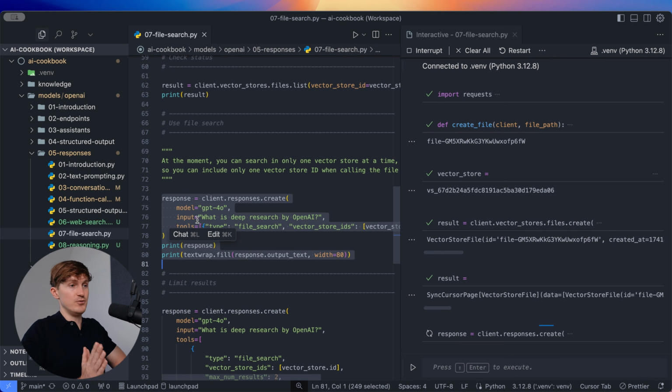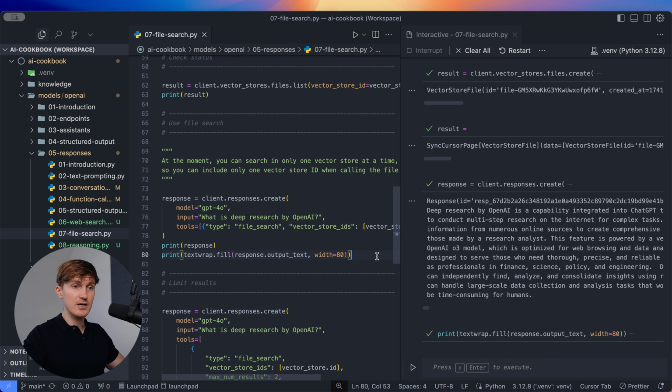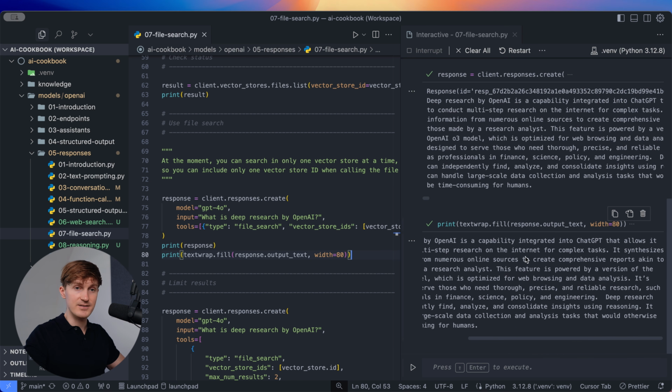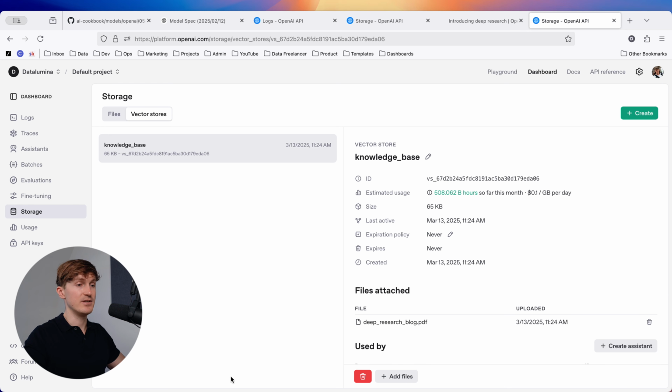So what this is now going to do, we're going to use the response API. We ask what is deep research by OpenAI. We give the tool file search, and because it has that context, it's going to decide, let's use that knowledge base to perform a similarity search on. And then you can see over here, if we have just the text, it can tell you what that is, and it will use information from that blog post. Now, one of the things that I always find a little bit tricky with this, so okay, we have this in here, but we don't know how this was chunked.